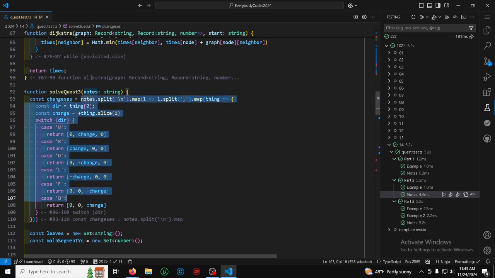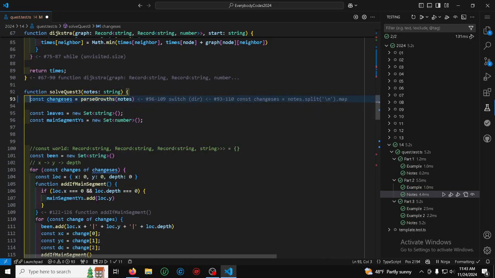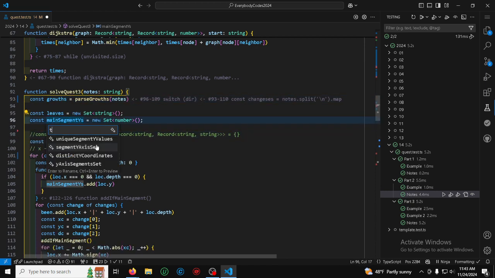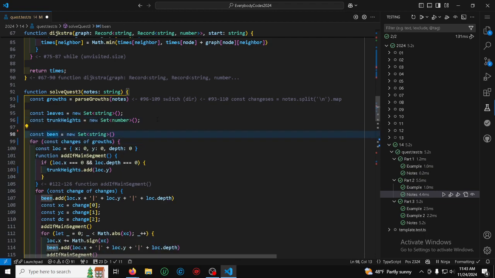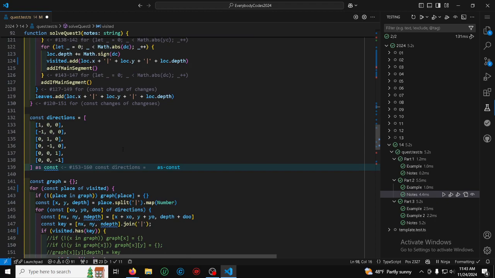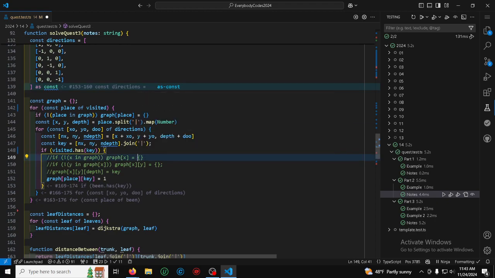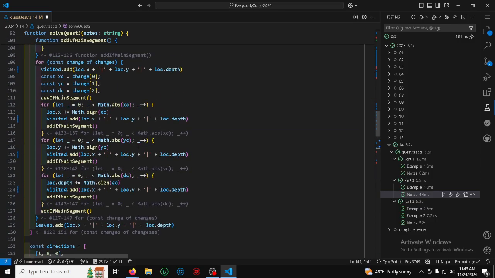Let's do this. Parse growth notes. Growths. There we go. We have main segments. Let's just call it trunk heights. There we go. Drop the world. Drop this. This is visited. Yeah, we have some good things to do there. Drop that. And yeah, we'll optimize the Dijkstra to use a little less information.